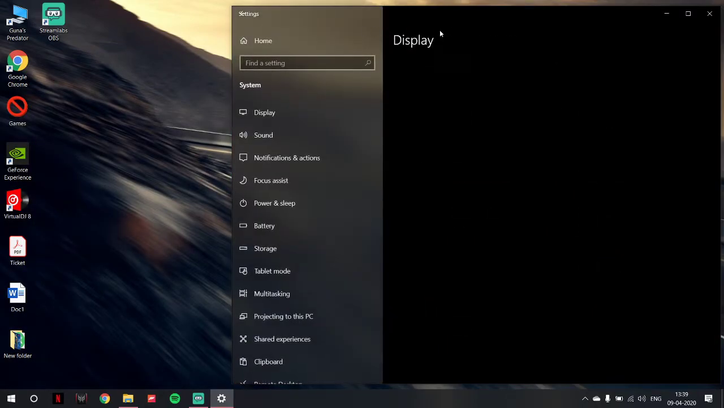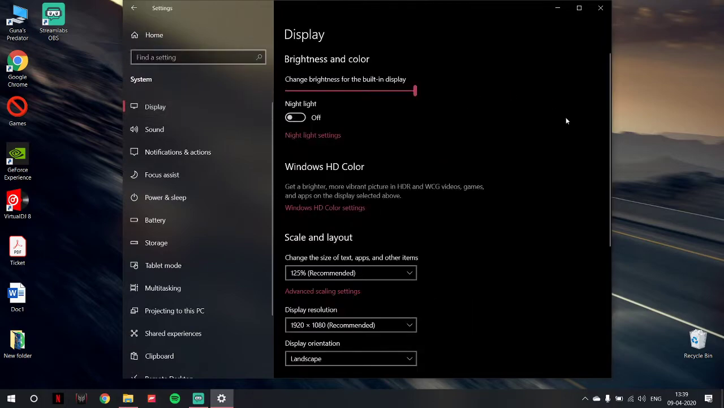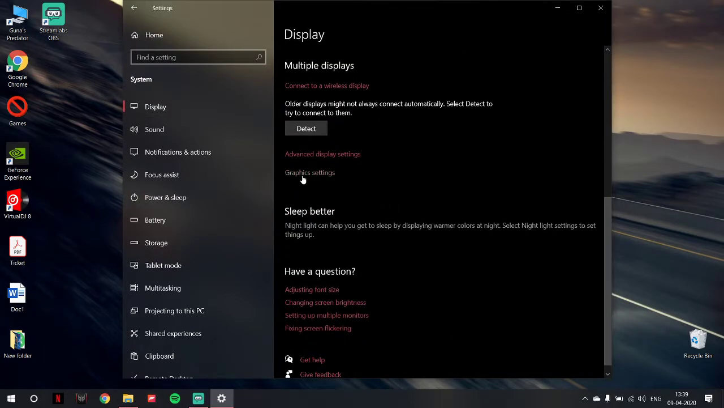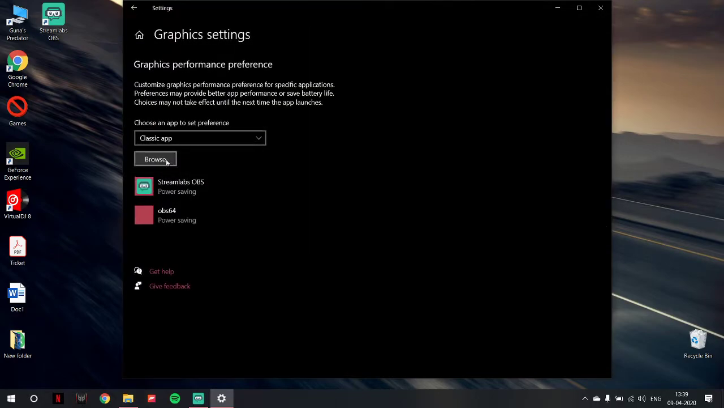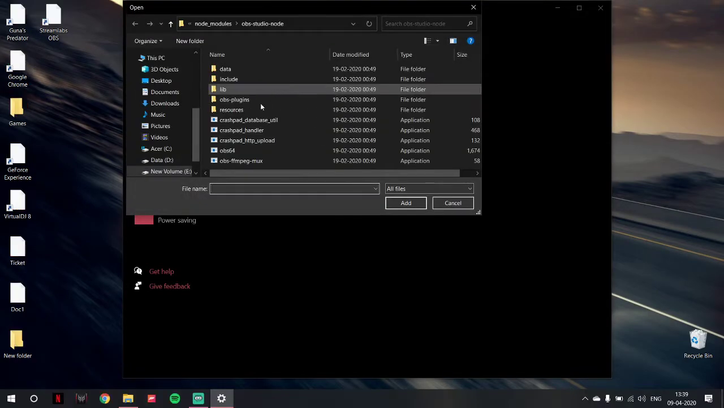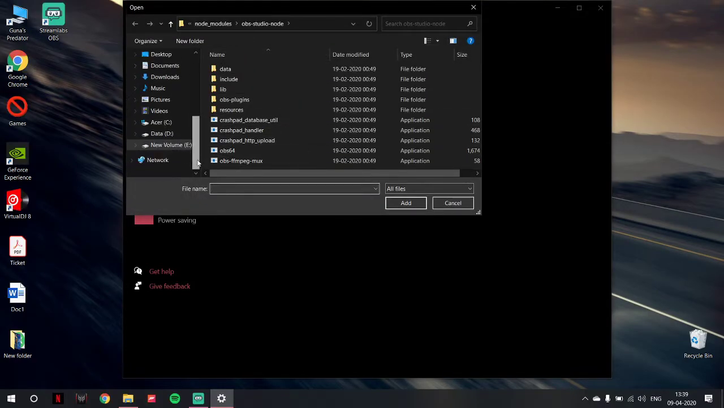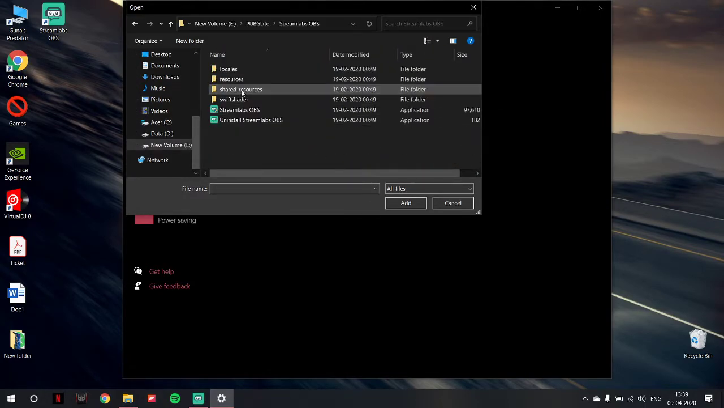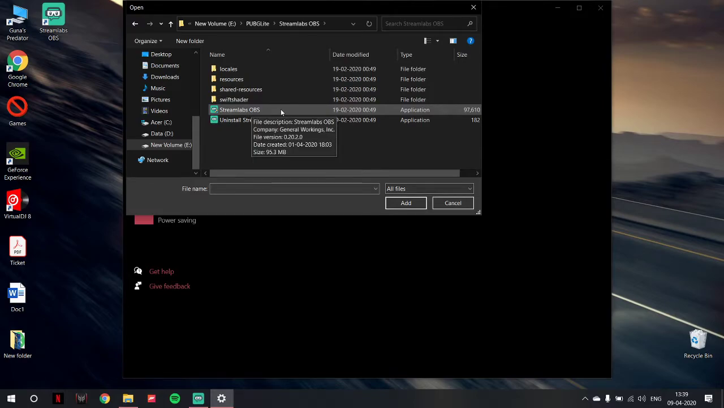And display. Okay, come down. You see graphics settings. Click on it, and you should add both of these. How should you add them actually? First thing, you should open here, browse. Then go to where you installed the OBS. First add this one, Streamlabs OBS. Add. Next, add again after.